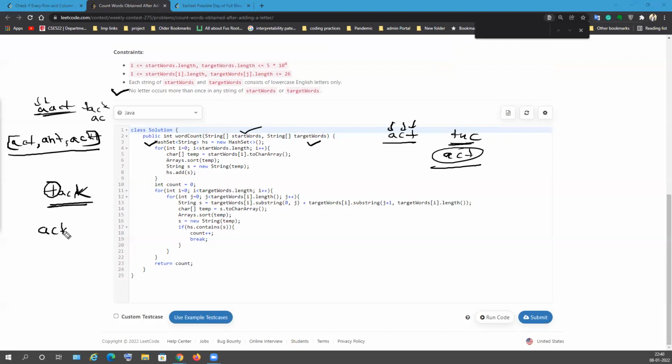So this is our string, right? Now I will sort it. After sorting it, it's same. And I will check if it's there in the hash set or not. It's not there. Leave it.